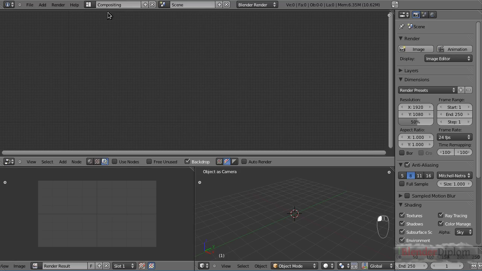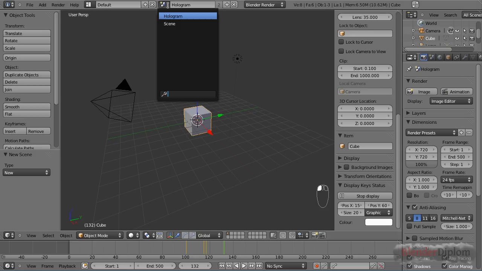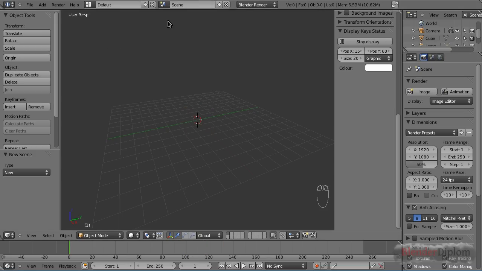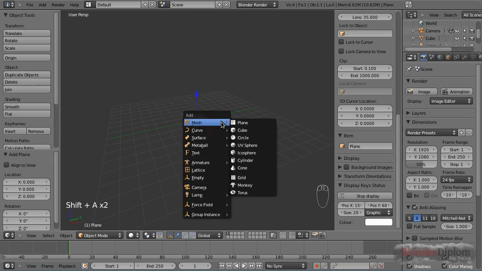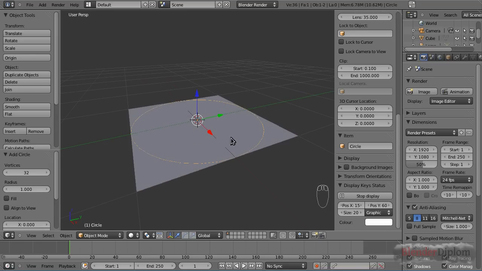Scene new. And now we're in compositing. Let's go to the default and see, we need to switch back to the newly created scene. And as you can see here, there is nothing in it because it's a new scene, but that's no problem because we don't really need that much. Let's first add a simple plane as a ground, and now let's add a circle.